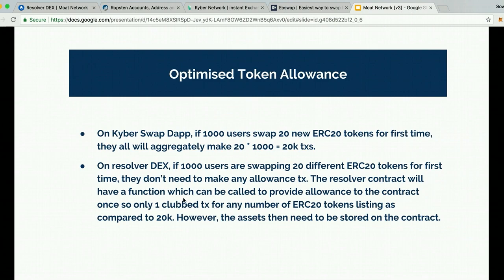The smart contract has a function, allow token approval, which takes an array of all the ERC tokens as an argument. It's a public function, so anyone can initiate it. So it reduces all the additional transactions which are needed, and it rewards users for keeping their idle assets on our smart contract.